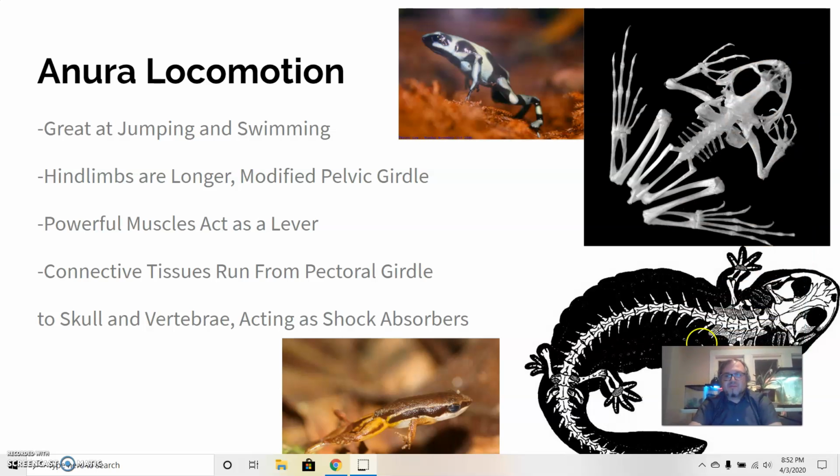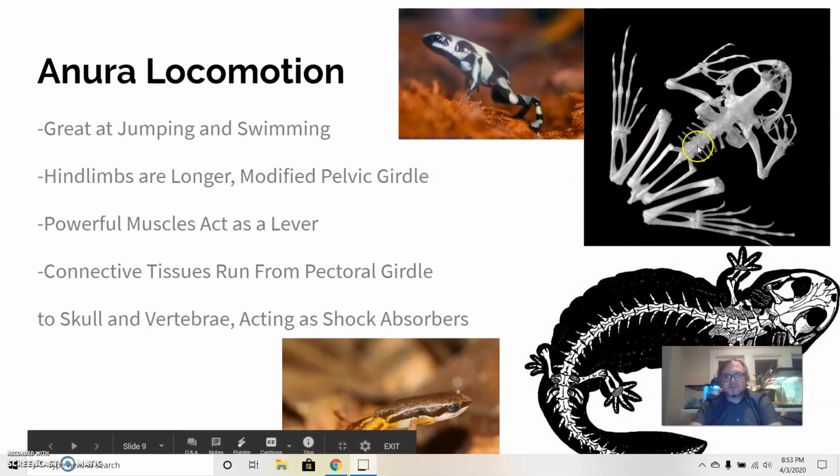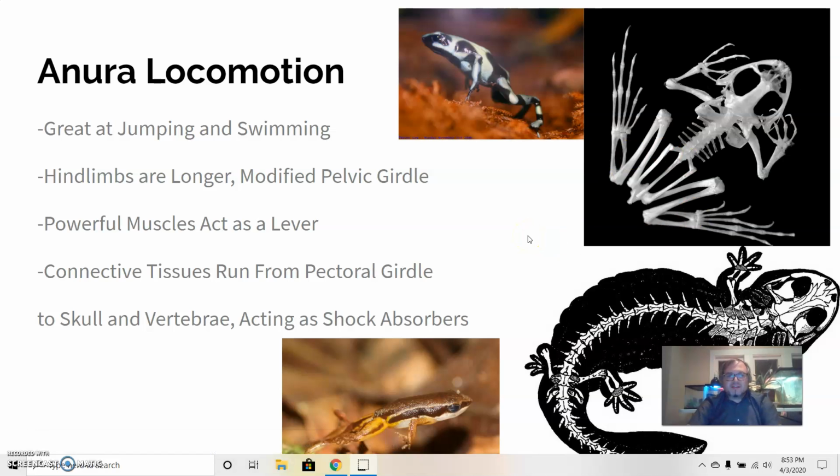When we start talking about locomotion, these are kind of more active amphibians as far as movement. So let me move my video down here so we can compare these two skeletons. So we've got our frog here and our salamander here, and you can see a lot of structural difference, especially in the legs, between the two. Frogs are great at jumping and swimming. The hind limbs are longer. You can see that in a lot of cases when they're fully extended, they're almost the same length as the body or pretty similar to it.